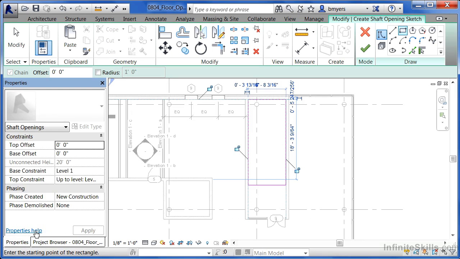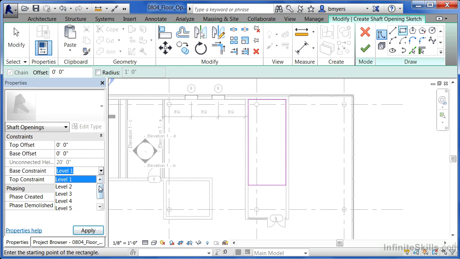Let's take a look at the properties of this opening that we just created. One of the things that we know is that it has a base constraint of level 1. If yours doesn't, that's okay. Just make sure that here on the list it says level 1 is the base constraint. If there's any offsets on yours, between base offset being 0, 0 or top offset 0, 0, just change it to be 0, 0 if it says anything different.